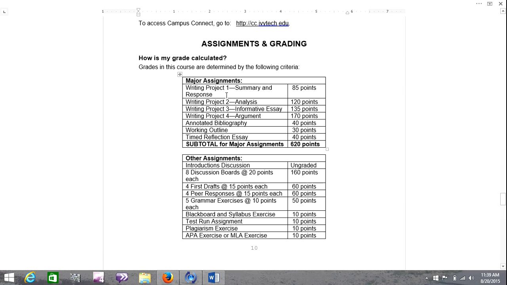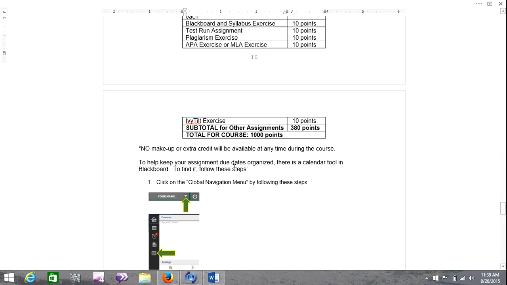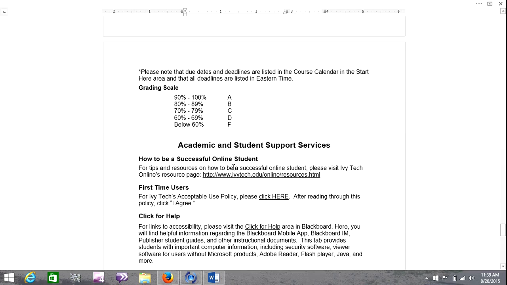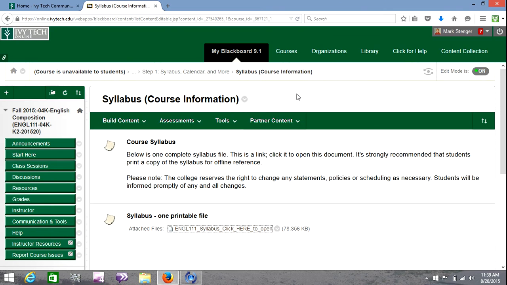Here are the assignments and grading. Notice, as I said, 1, 2, 3, 4 writing projects, an annotated bibliography, a working outline, and a timed reflection. That one is completed at the very end of the course. And here are the lists of other assignments, including discussion boards, drafts, peer responses, grammar exercises, Blackboard and syllabus exercise, etc., etc. I won't go through the full list. I know you'll do that later. And I think that's all I need to cover in the syllabus.